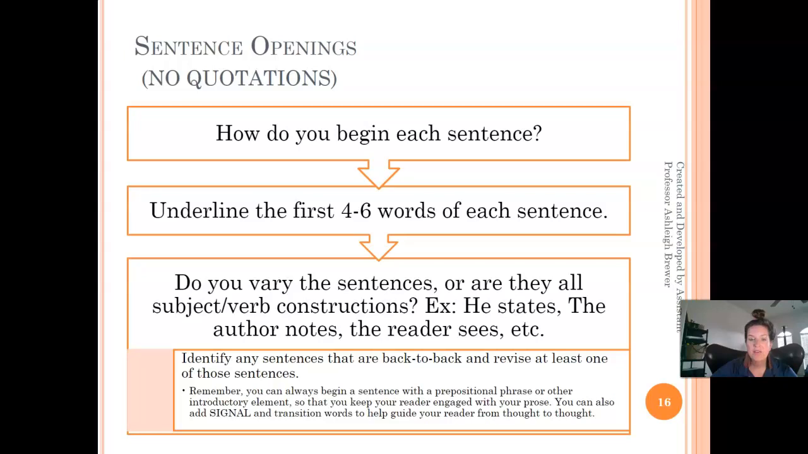So if you have a lot of subject-verb at the beginning, then change it up and add a prepositional phrase at the beginning, or add a dependent clause at the beginning or something, so that you're changing up how you begin your sentences. Again, variety.